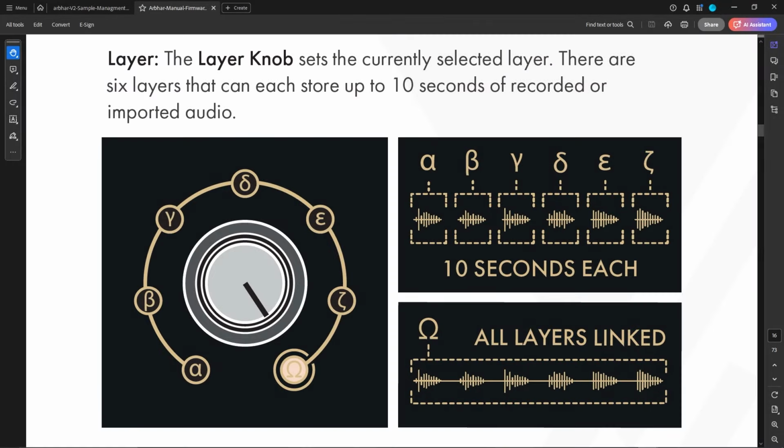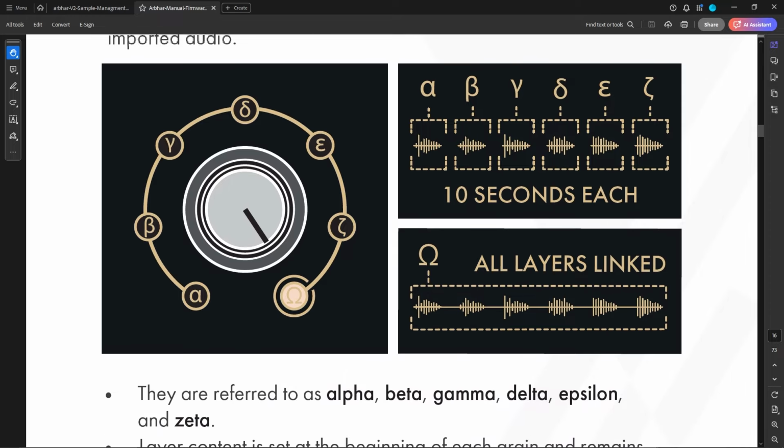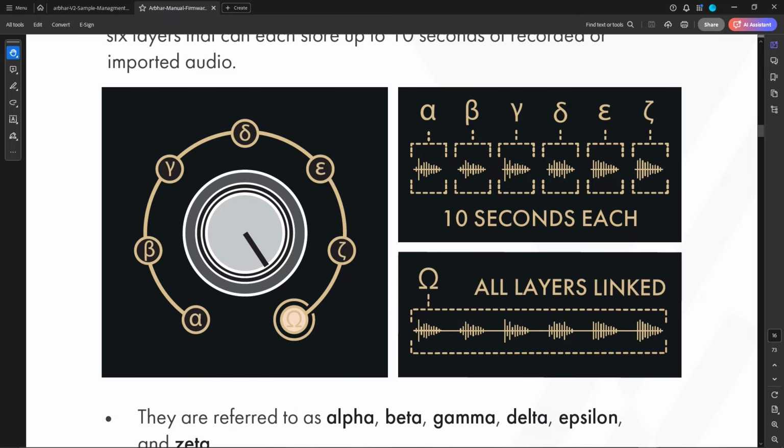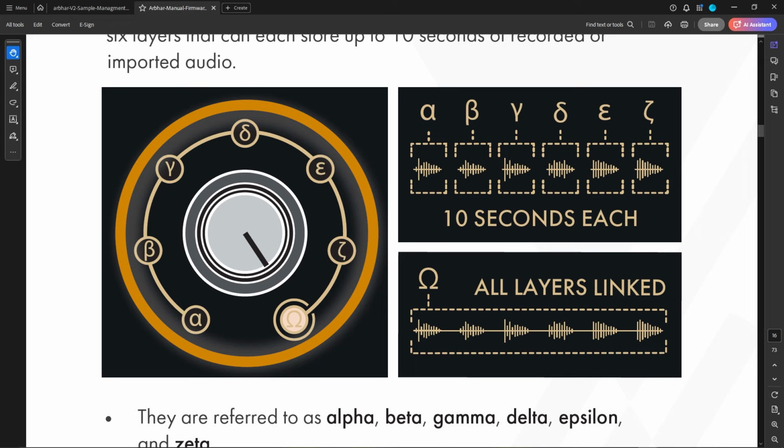So those of us who've played with Arbhar version 1.0, we've gotten used to the whole working style of layers. Okay, so they've named all these layers, alpha, beta, gamma. I'm not going to read those silly words. We're going to call them 1 through 6. And then the last one, the last buffer, is a combination of all of the 6 buffers. Okay, there's 6 buffers. They're 10 seconds each. And again, this last one here is all of them linked into one.